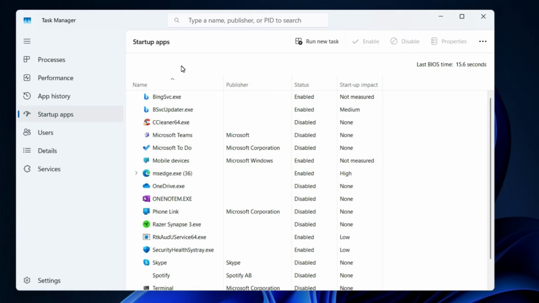Now you have to disable all the startup apps related to Bing. Okay, so here it is. To disable it, simply right click on it and then click on disabled. You can see the status is disabled now. Again here, this is the Bing service updater. So we will right click on it and disable it.